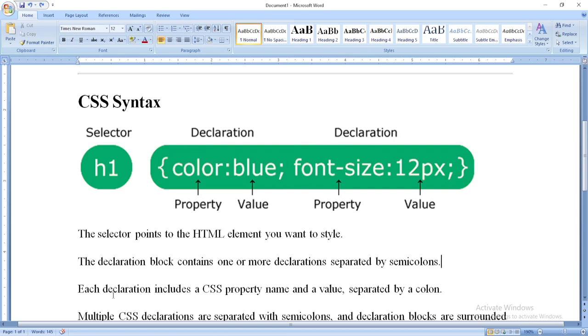Let's continue. Each declaration includes a CSS property name and a value separated by a colon. That is, inside our declaration, the first declaration right here, we have one colon inside it. When we define our property, which is color, we use a colon. After that, we can specify our value, which is blue. Then we can close it again using our semicolon. So definitely it is nice in that manner, right? So that's how it works.